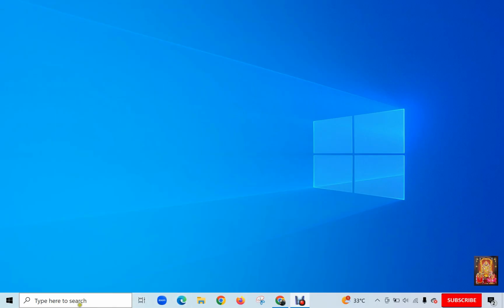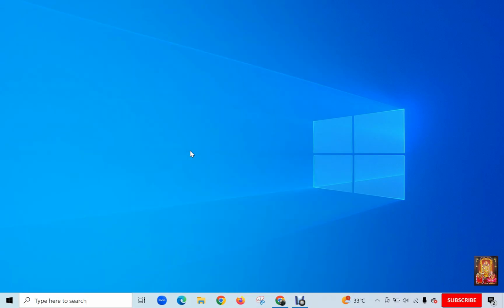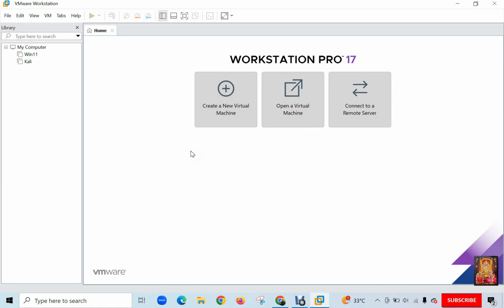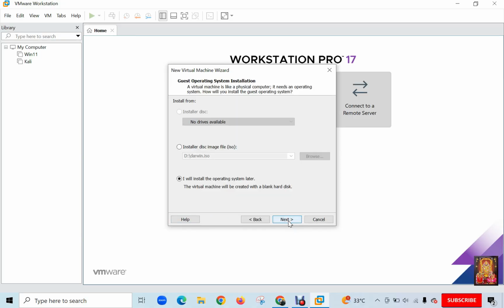Go to type here to search. Type VMware. Click open. Click create a new virtual machine. Welcome to the new virtual machine wizard. Select typical, click next. I will install the operating system later.